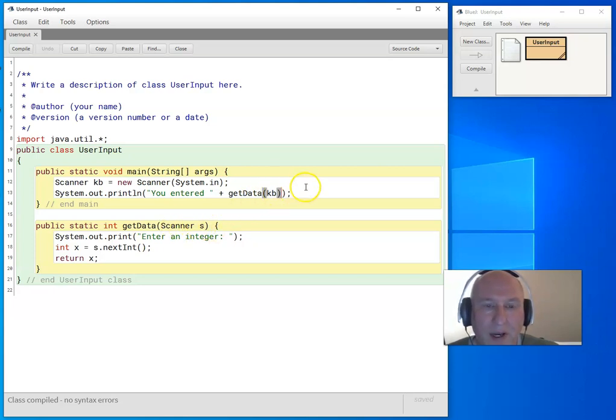So the one I defined in main, KB, the scanner object, will get transferred to s to be used in this method. And here I tell the user enter an integer, and I have a local variable x that's set equal to s.nextInt() to grab that number, and then I do return x, and that just sends x back here, and that will show up in the line you entered whatever x is. That's the value returned by the getData method.